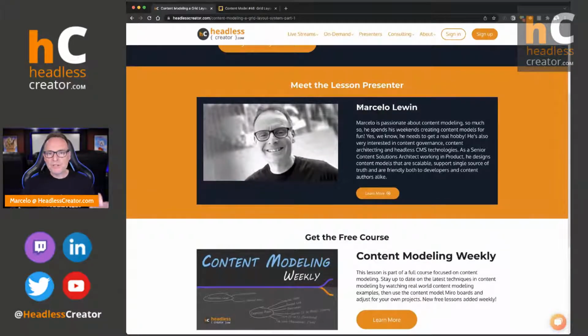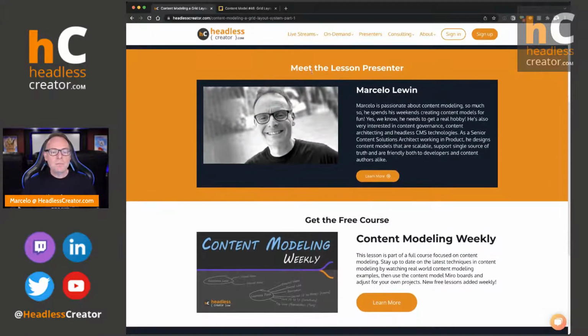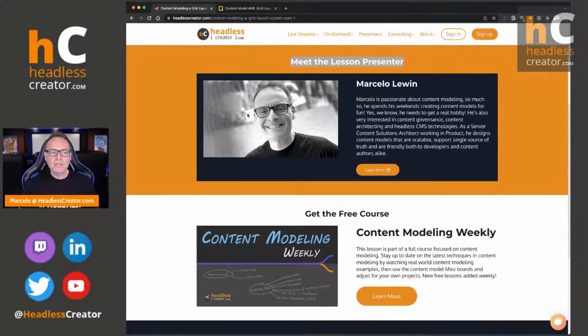As we move down, here's another grid, another row, that is made up of a one column grid that has the Meet the Lesson Presenter. But in there, we have another grid in that column. We have a grid made up of two columns. It's a two column grid that has on the left a picture and on the right some content.